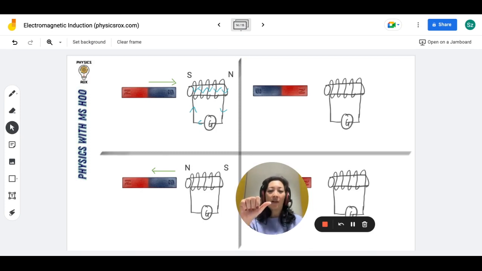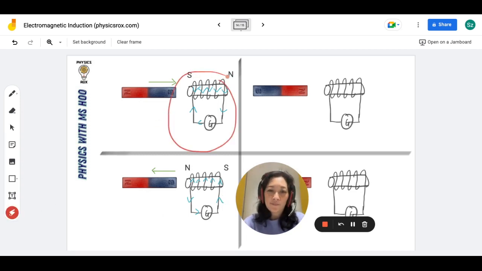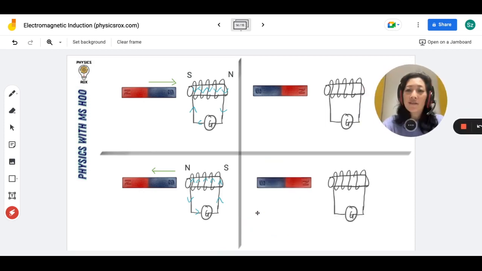So in this case now, the north is on the other side. So you can see your fingers are now going upwards, which means that the current flowing on the coil is upwards like this. So opposite direction to the one before. You should be getting the hang of this now, right? So let's look at this diagram.